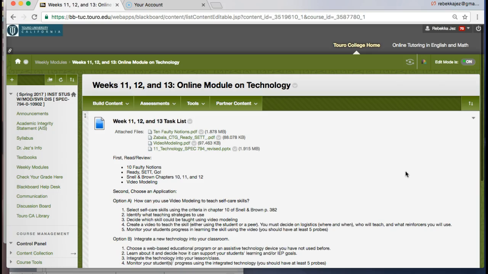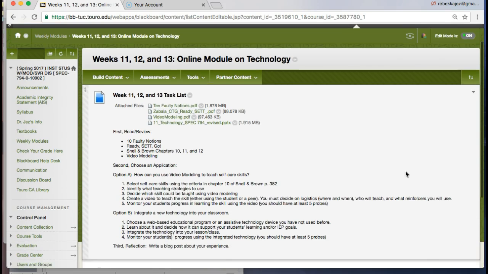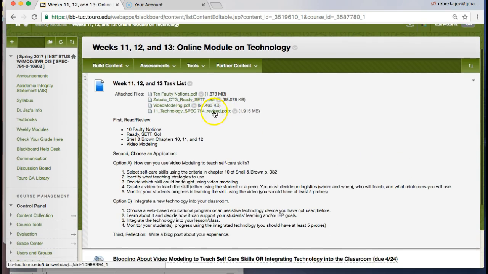The way that I planned this semester was to really front load everything so you wouldn't have a lot to do then beyond just implementing some of these practices into your class. So here I've got the PowerPoint that I'm using right there. I've got 3 articles for you to read, and you can see those 3 articles are also listed in your first read and review. You already had to read some of these chapters, so I just want you to read and review chapters 10, 11, and 12 in the Snell and Brown book.